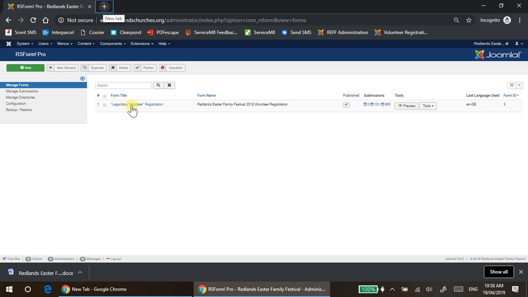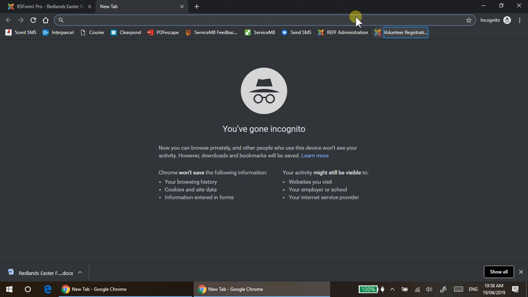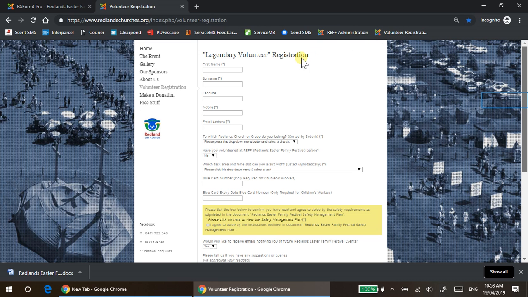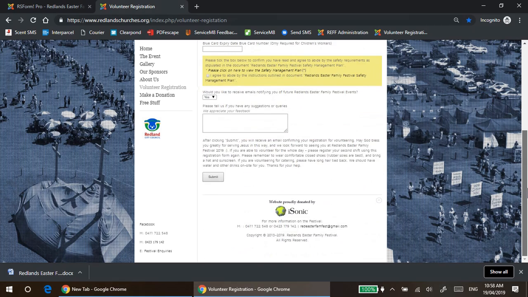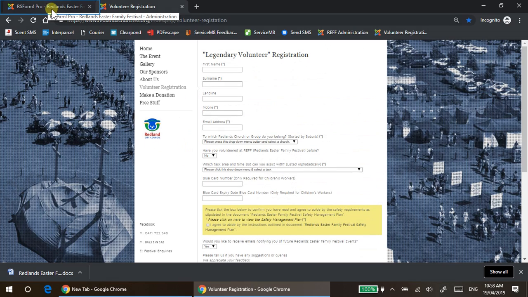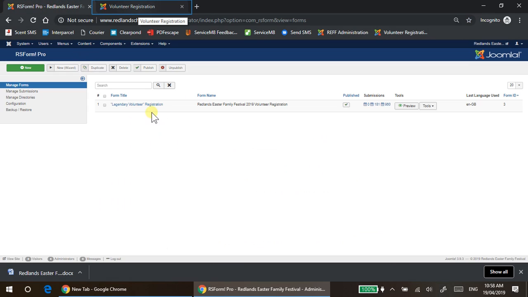All right, now we've only got one volunteer registration page, and this is the volunteer registration page on the internet that we're going to be managing, which is the Easter Festival Volunteers Registration. So we can manage everything to do with this registration page back on this form here. Okay. So we're in the Manage Form section, and we click on the Legendary Volunteer Registration form, because that's the name of this form here.